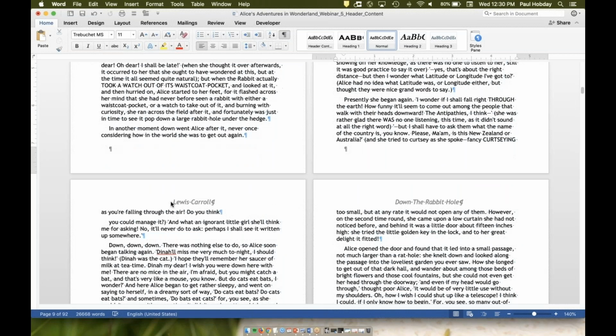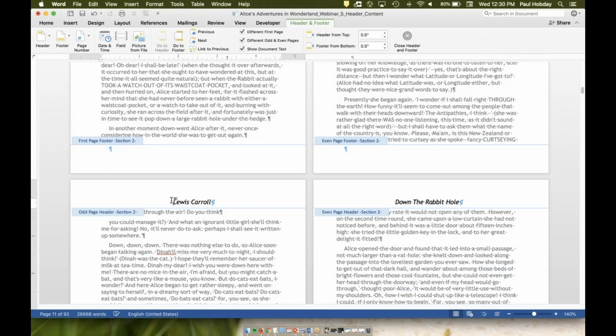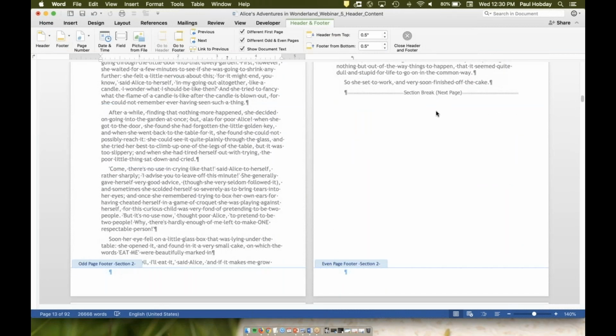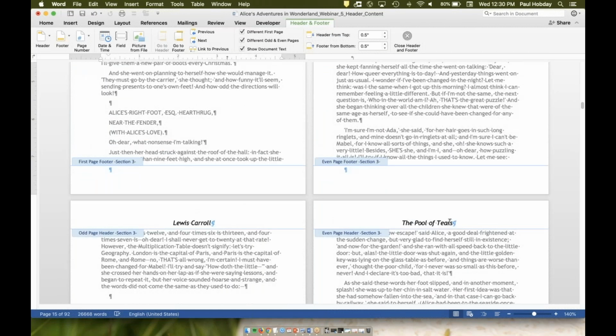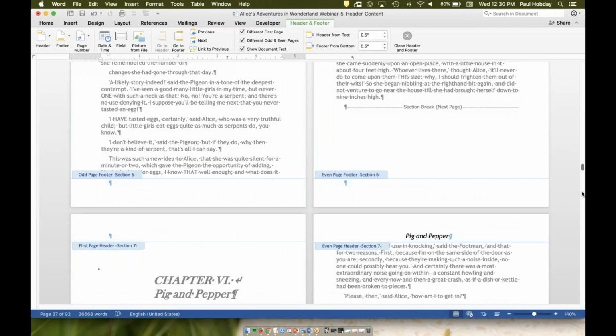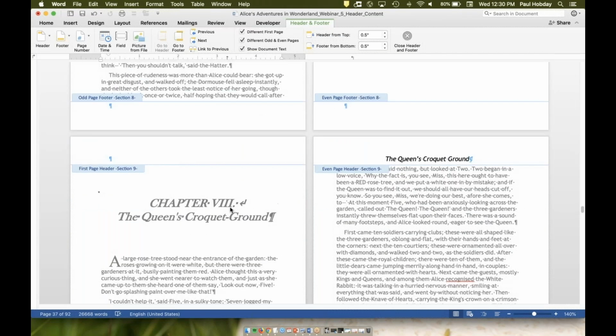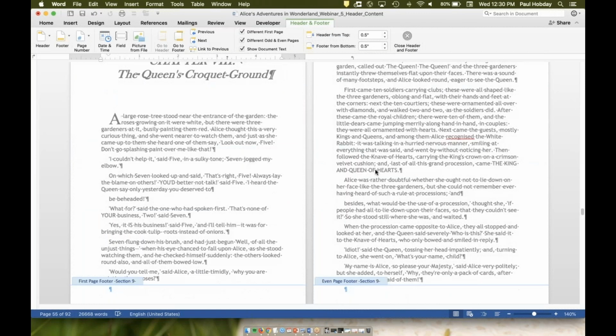Totally optional, works however you want to do it. But then as I scroll down, we'll see his name is in there on the next one. And if we keep scrolling, here's where we break for chapter 2, and we notice no name on this one again. We're into section 3 here, and again, different first page. If I scroll down, name and the chapter title. And I'm just going to really quickly jump down further into the book, and we got into chapter 8, Queen's Croquet Ground, name, everything is there.